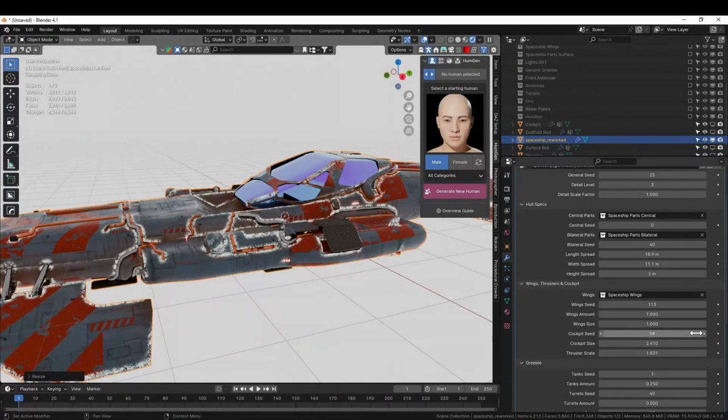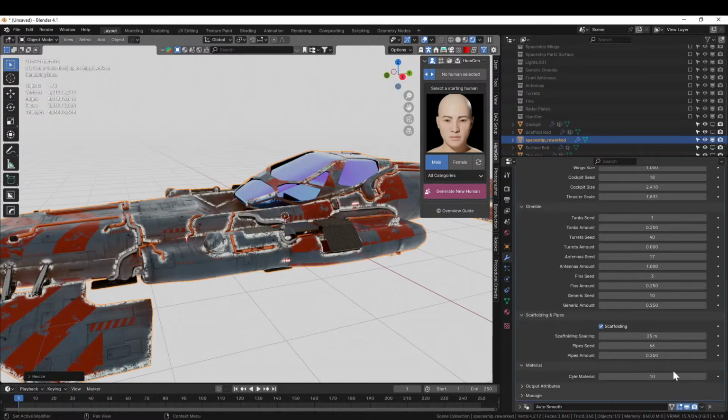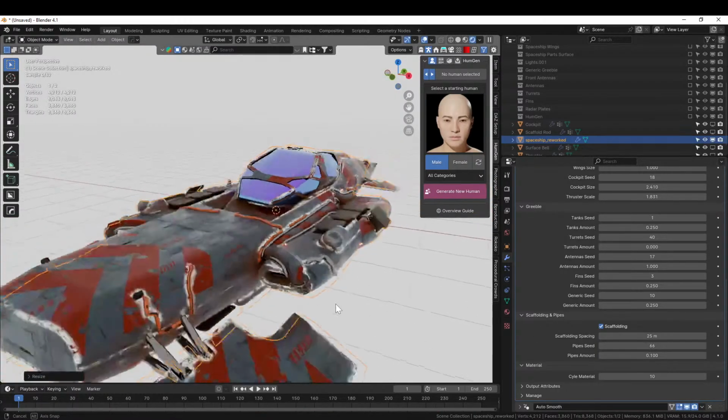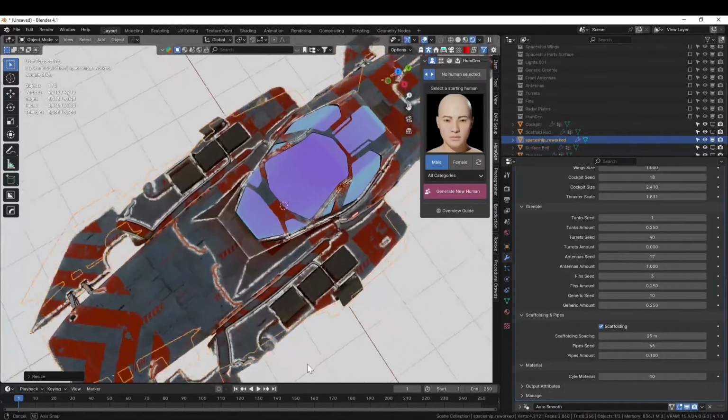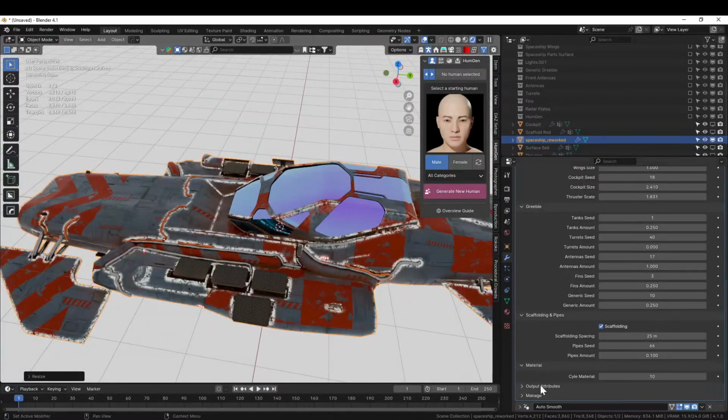And maybe we have a few too many pipes. Pipe amount. Let's go to like 0.1. Okay, that's fewer. Yeah. And scaffolding, we can go to like 5. This should make it much smaller. Let's see.